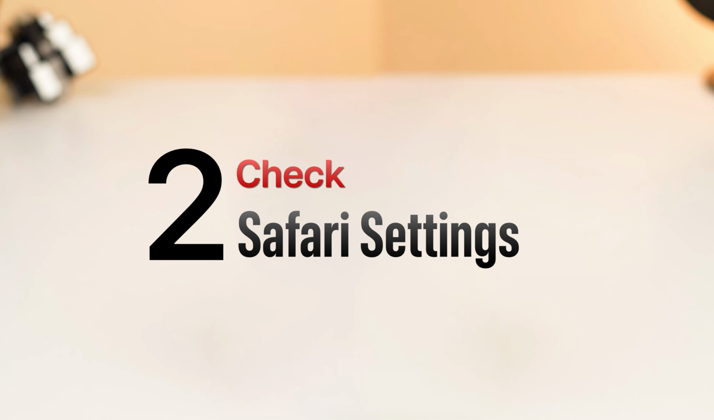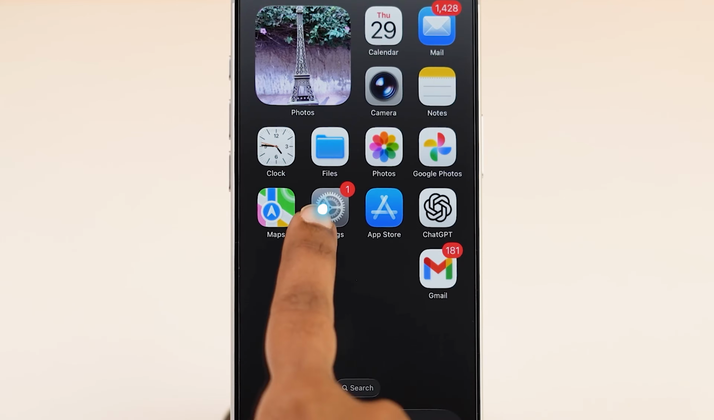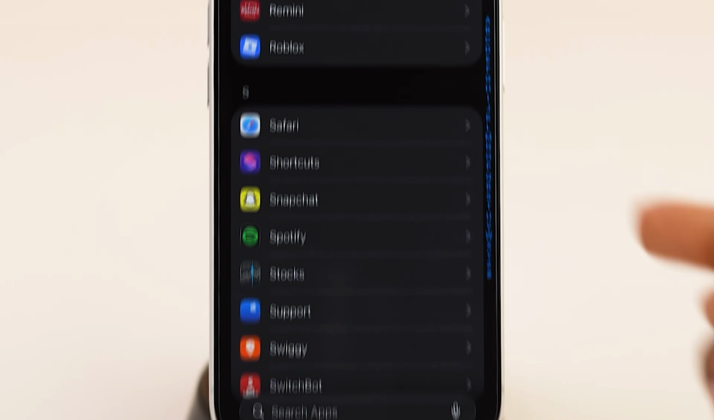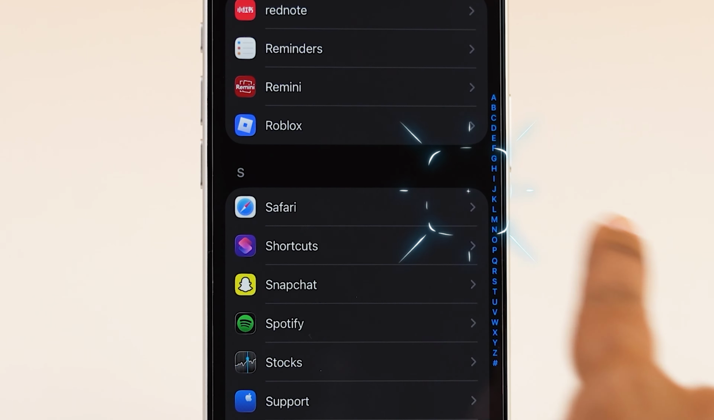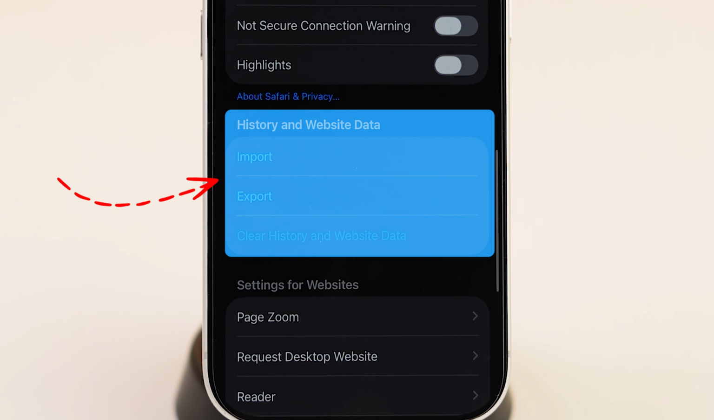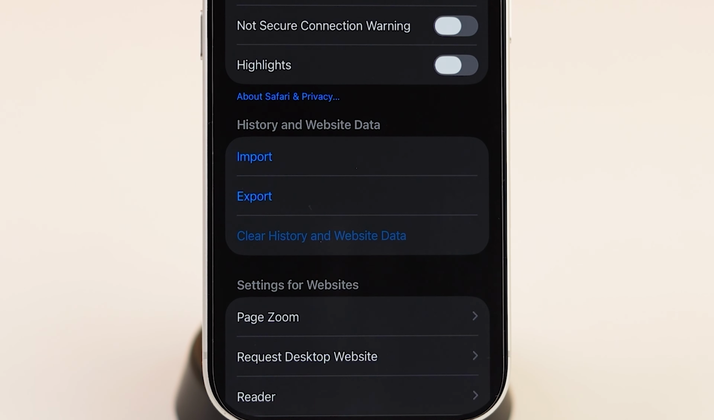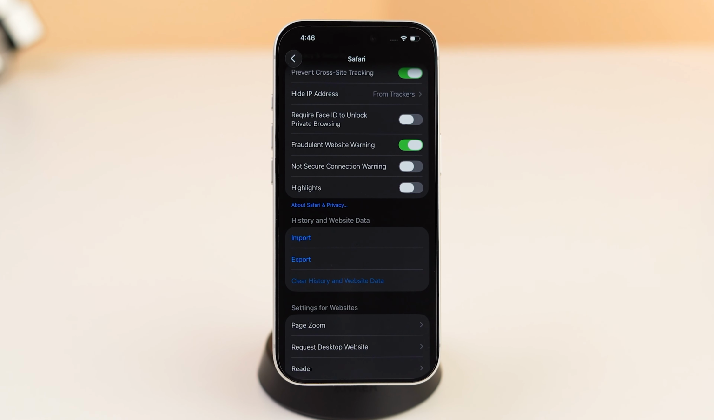Second, check Safari settings again. Go to the Settings app. Scroll down and click on Apps. Again, scroll down. Then tap on the Safari app. Now move to the History and Website Data section. Here you will see the Clear History and Website Data option. If it's still grayed out, continue to the next step.